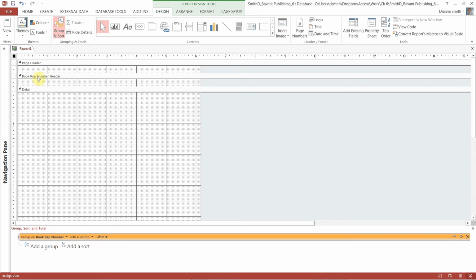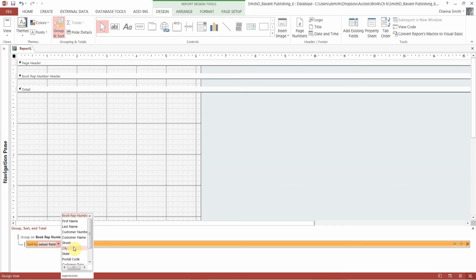Notice that you have a Book Rep Number header section now. And then we're going to click on Add a Sort, which is down here at the bottom. And we are going to sort by customer number. Alright. So grouped by book reps and sorted by customer numbers. Then we're going to save it.